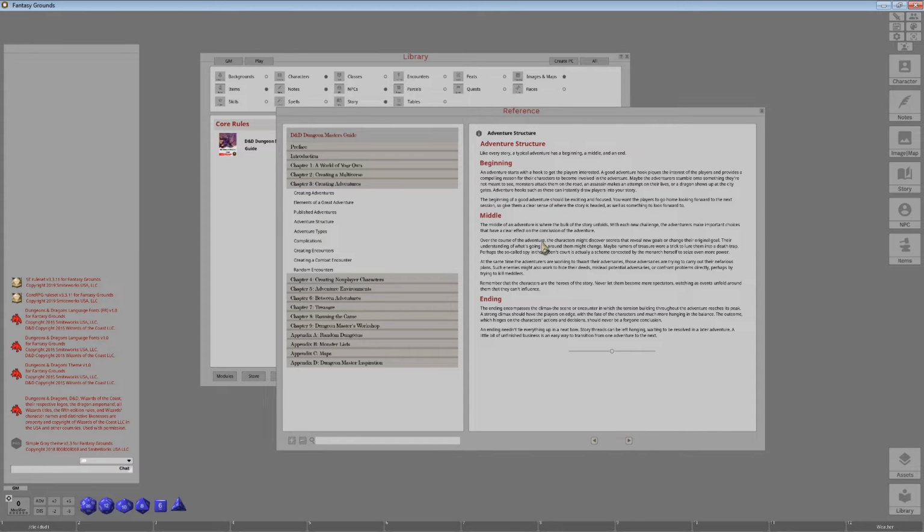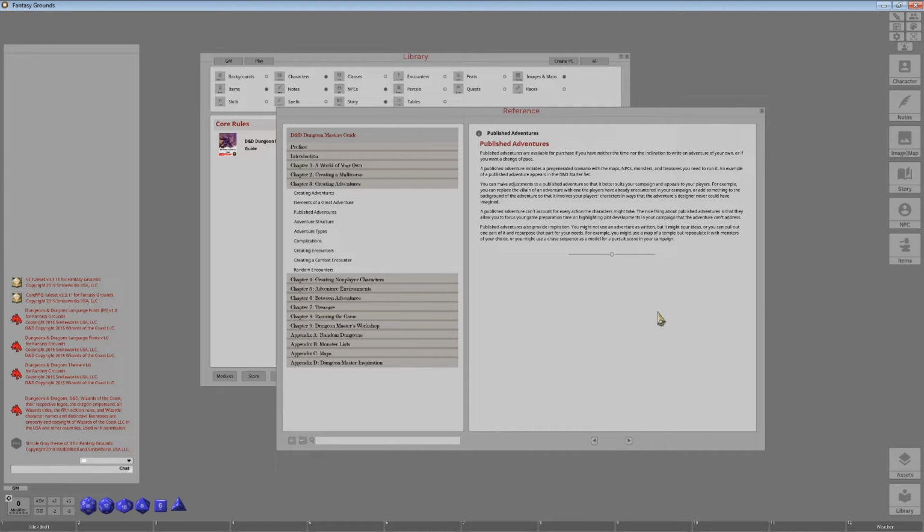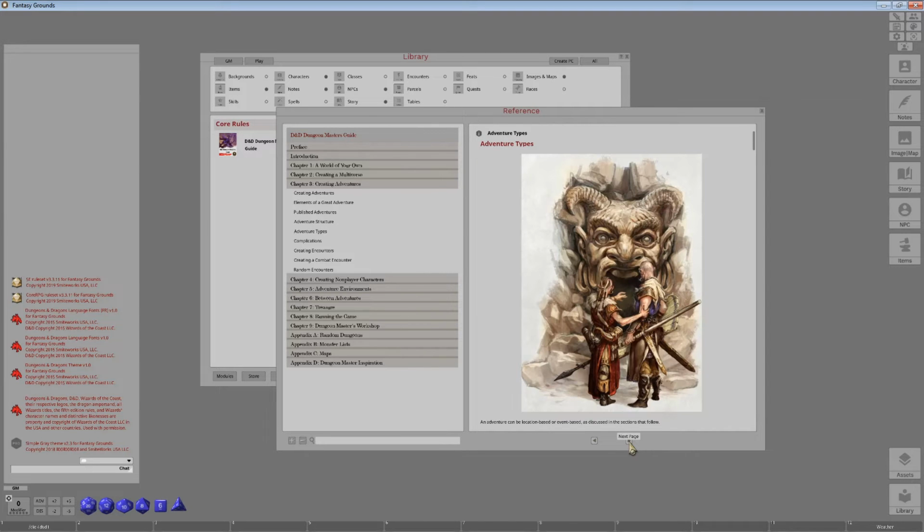So if you're reading ahead, you had a question that just popped up, the previous page might answer it, you can literally just back up a page. So navigating through the pages is almost as easy as flipping the pages on a physical copy.